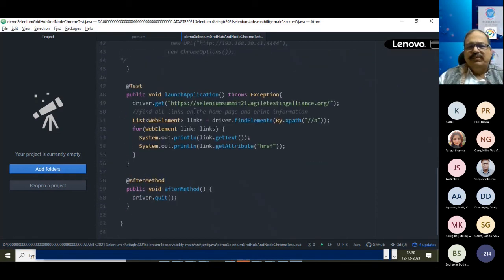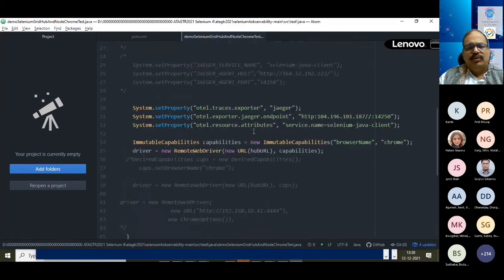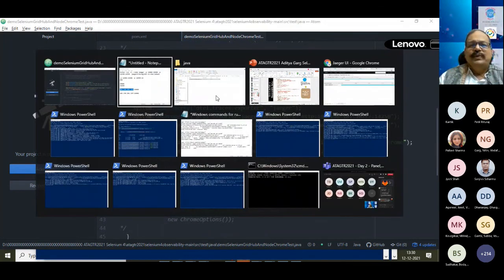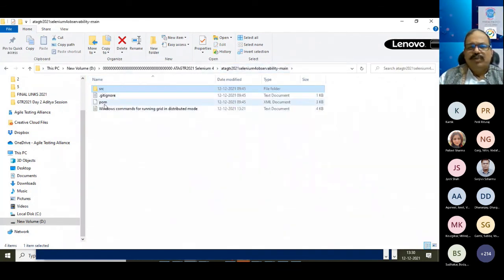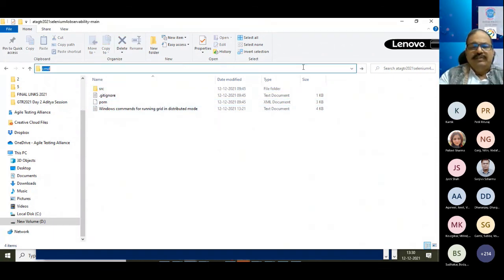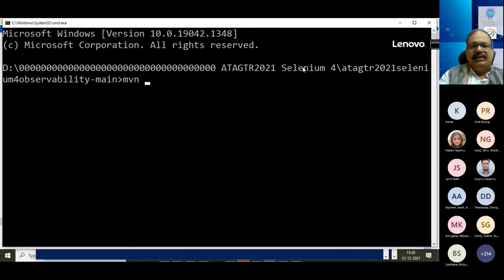And the test is simple. We will basically go to a website, Selenium Summit, look at all the links and then print them out. This is all what we are doing. Now, once we are done, we will basically go to the folder where the SRC file is and the POM file is there, right? And I'm going to say a simple MVN test.